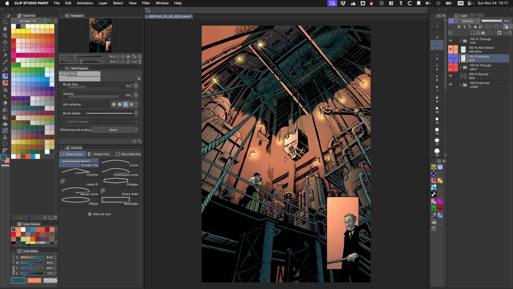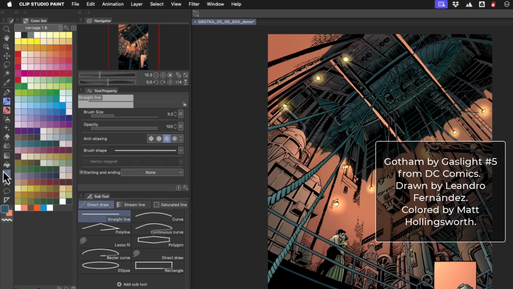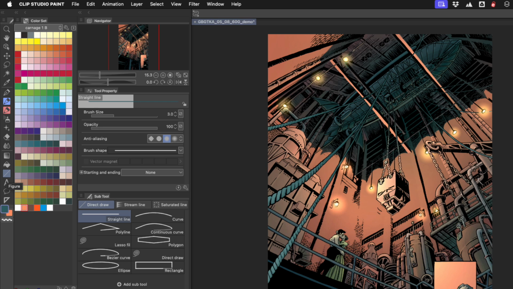Hello, today I'm going to show you how to use the Lasso Fill tool, which is one of my favorite tools in Clip Studio Paint, and it's not in Photoshop. It's pretty cool.